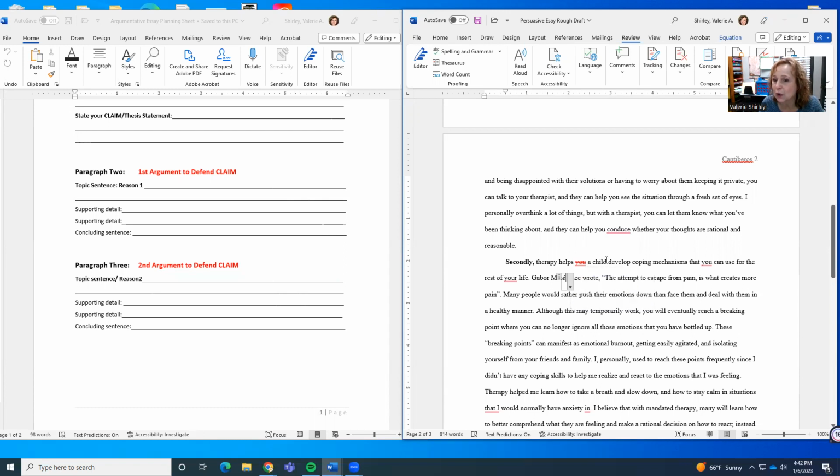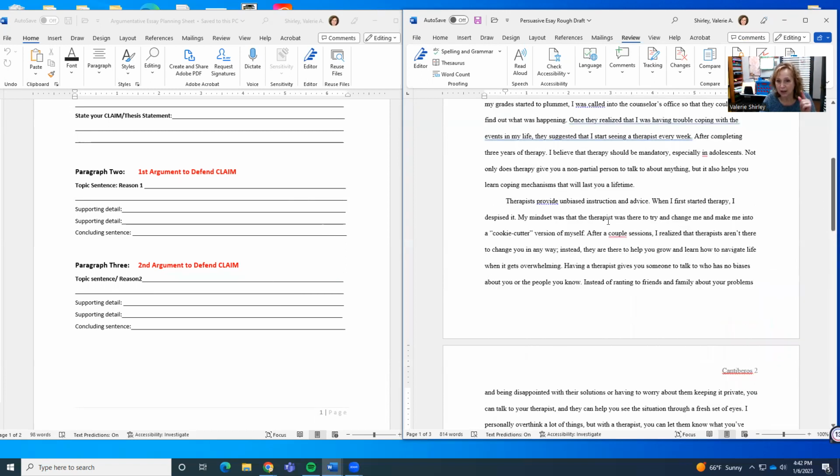I changed it right here to a child. Secondly, therapy helps a child develop coping mechanisms that can be used for the rest of one's life. I know that sounds weird. It sounds sterile. People have a hard time with it if they're not used to writing that way, but it is correct.